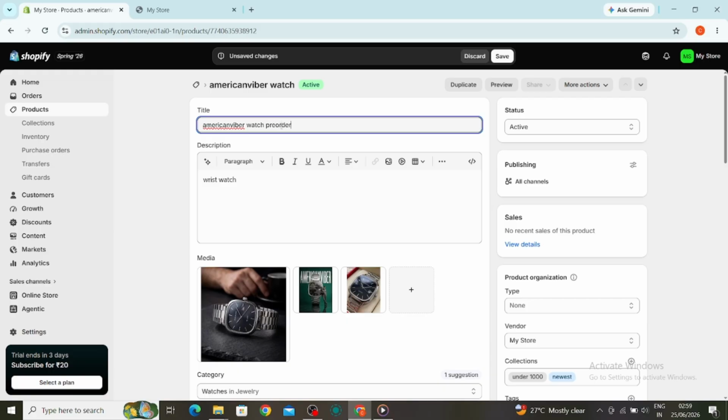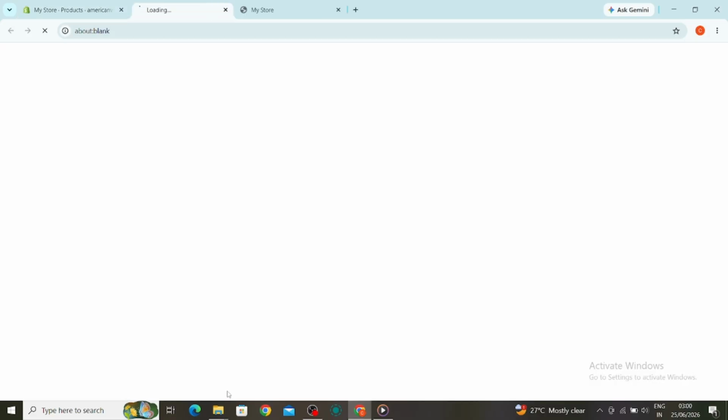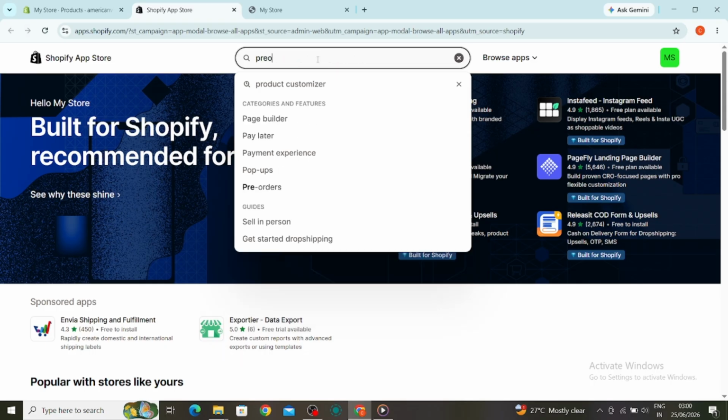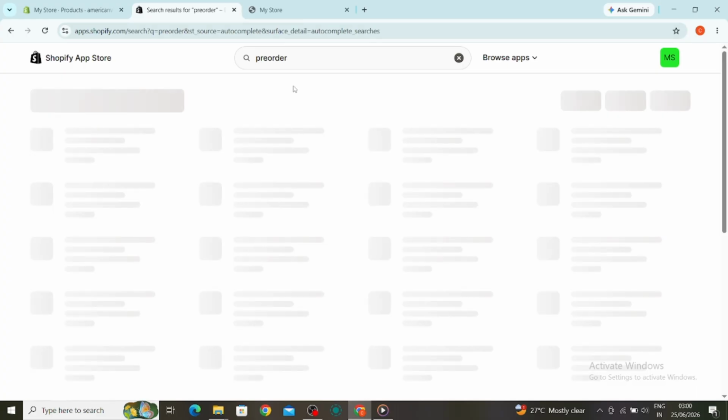they can expect delivery. For a more professional setup, many store owners use dedicated pre-order apps available in the Shopify App Store. To explore these options, click Apps from the left-hand menu and then visit the Shopify App Store. Search for terms like pre-order or back in stock. You'll find several apps designed specifically for managing pre-orders.